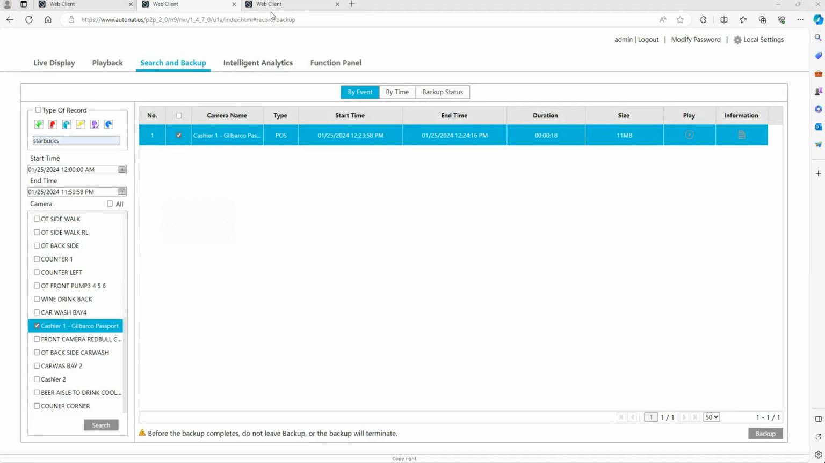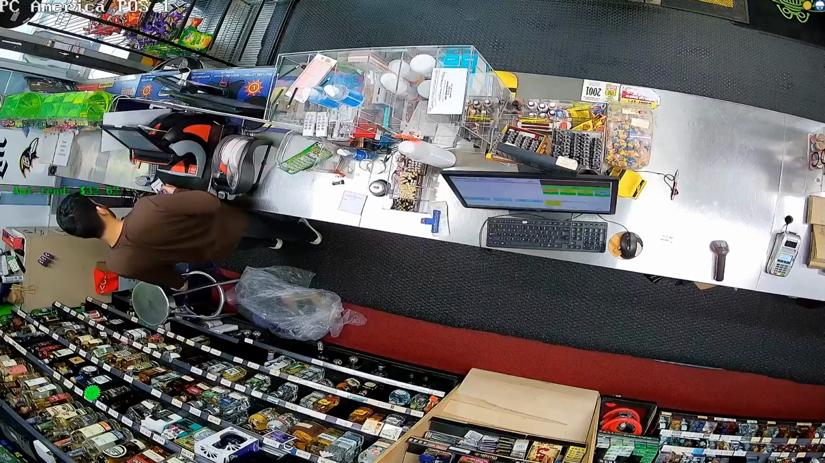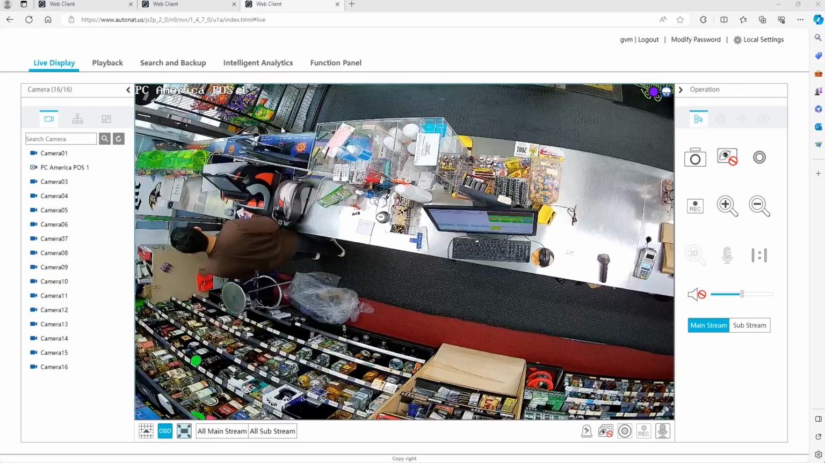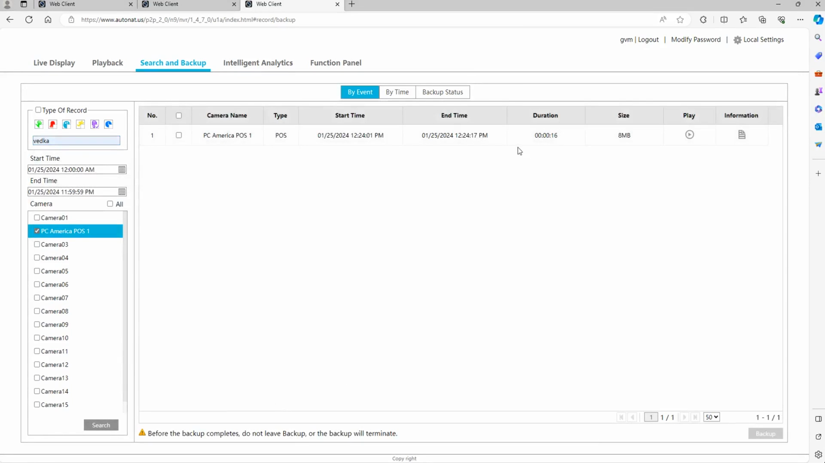I'll show you another location, a live location of our customer that has PC America POS, and this is another location that has our cameras and our NVR. There's no live customer right now, so you don't see any transactions, but we can quickly do a search on it. Again, I'm going to unselect that, select the POS, and type in Vodka and see the transactions that have Vodka. So there's one right here.